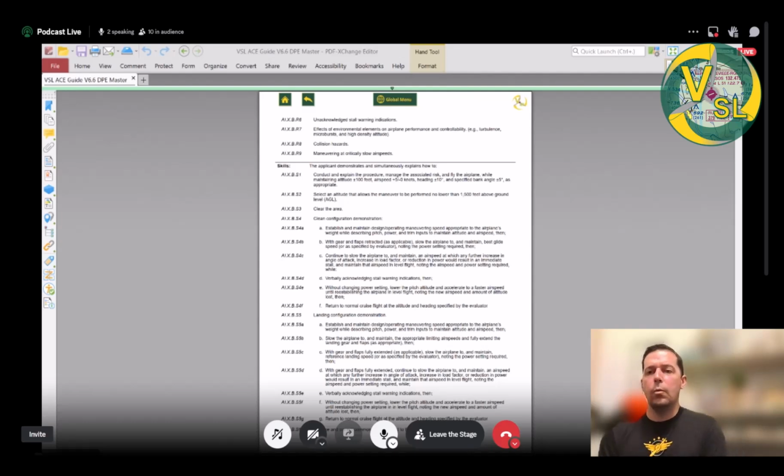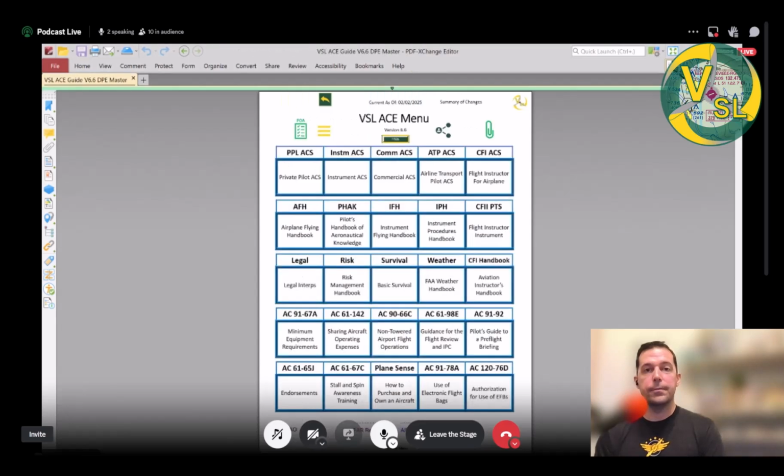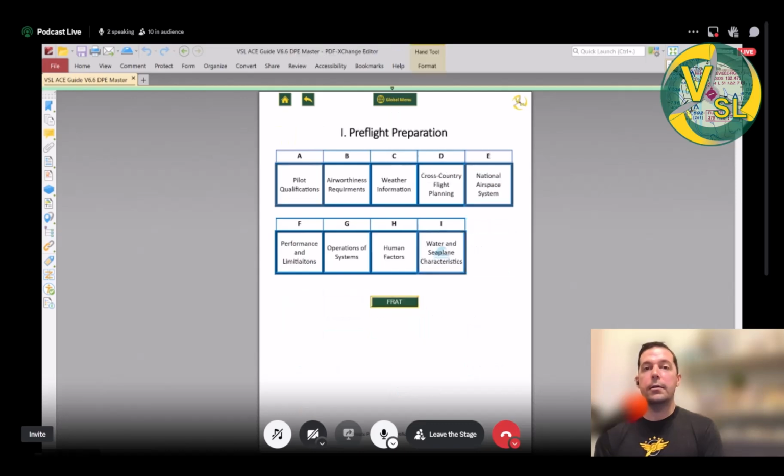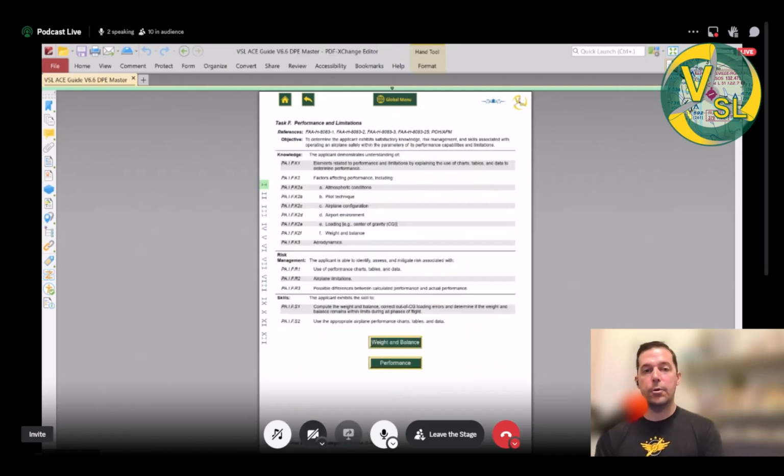That's a great question. What I would recommend on performance and limitations is, first of all, there is weight and balance. And if you look in the Airman Certification Standards, private pilot, Area of Operation 1, Task F is performance and limitations. The only skills that you have to demonstrate to the examiner is compute the weight and balance and correct out of CG errors to determine the weight and balance remains within limits for all phases of flight, and then use the appropriate airplane performance charts, tables, and data. So those are the only two skills required here.